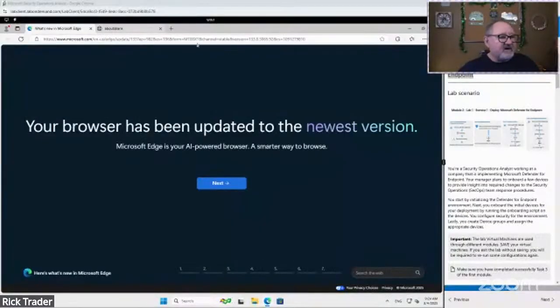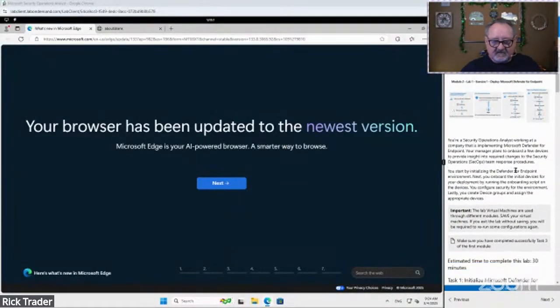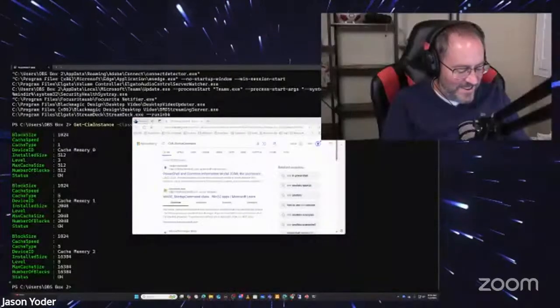Oh, joy! My browser just got updated to the latest version, right in the middle of the lab. There's a rare occurrence.